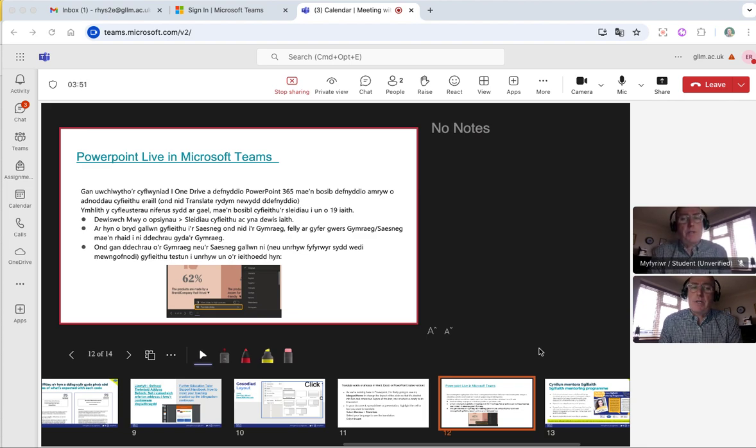Dwi am dangos i chi sut mae defnyddio PowerPoint Live yn Microsoft Teams mwyn galluogi myfyrwyr i gyfieithu'n sleidiau ni i iaith o'i ddewis nhw. I'd like to show you how to use PowerPoint Live in Microsoft Teams in order to enable our students to translate our slides into a language of their choice.